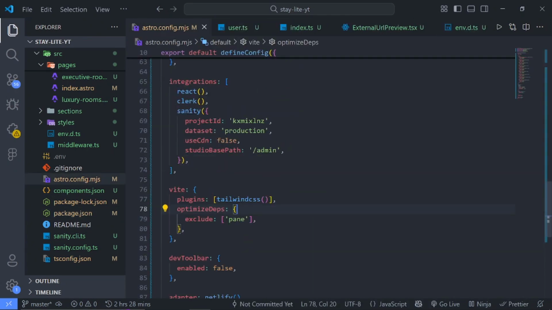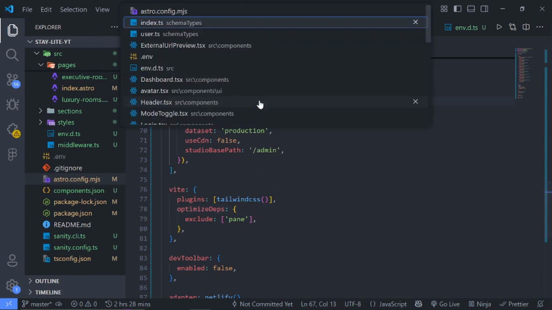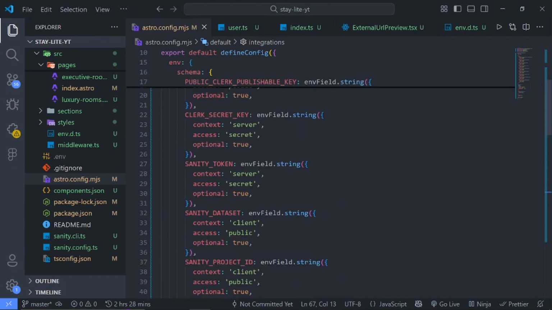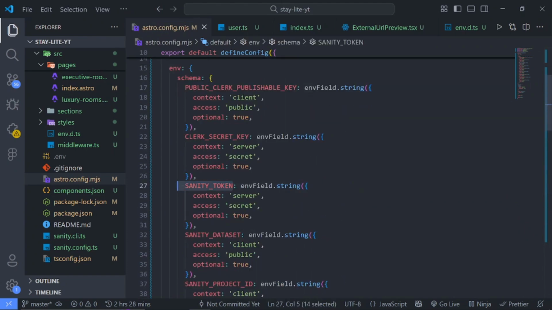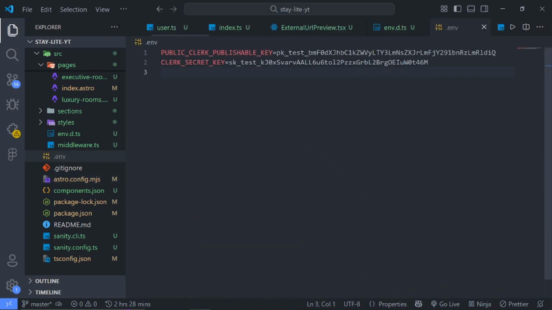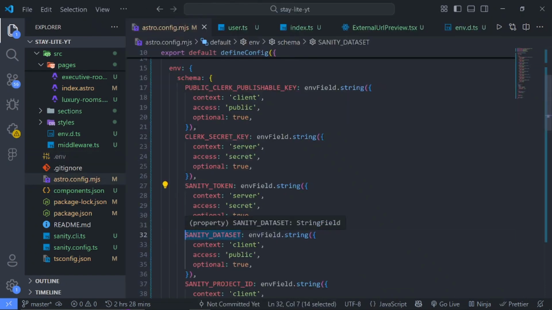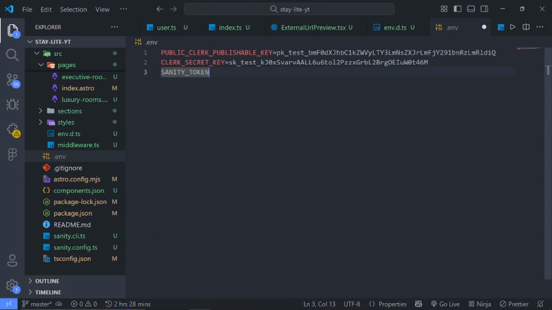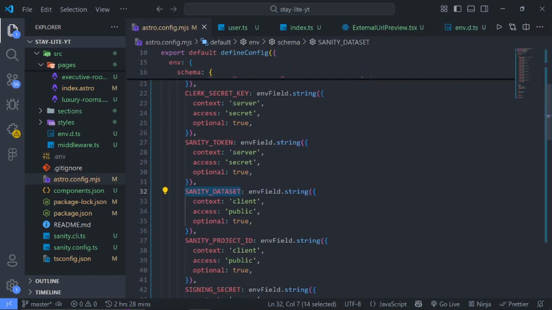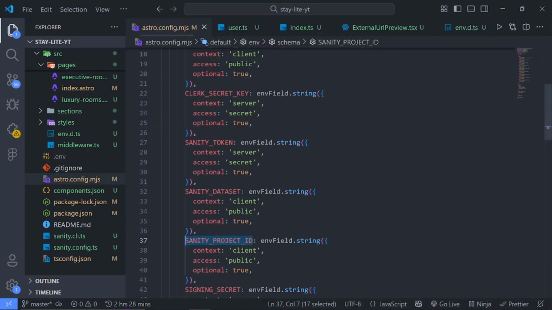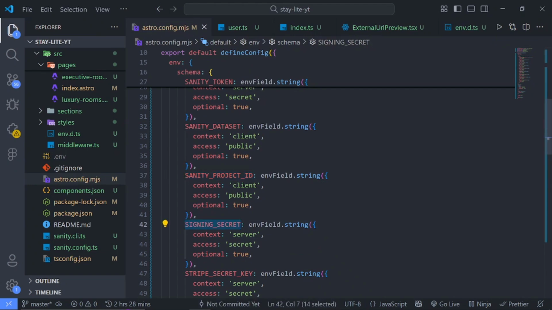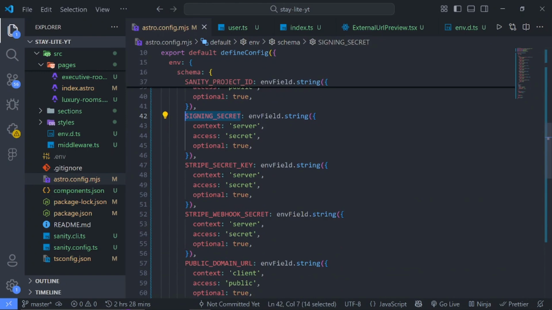So the next thing we want to do is to store our project ID, our dataset, and our Sanity token in our environment variables. So we go to .env here, I think, yeah. I'll just copy this one like so and paste it here. So Sanity token. Next one should be the dataset. Then this one should be project ID. Let's also copy the sign-in secret. This one will be for Stripe. We'll set that up shortly, but we can leave all these ones for now.